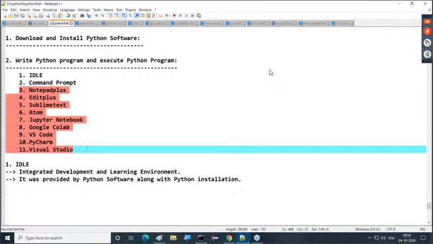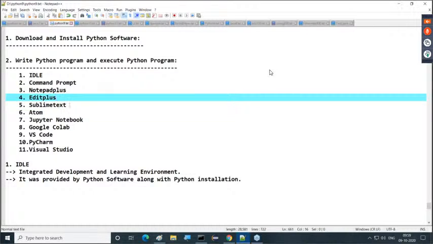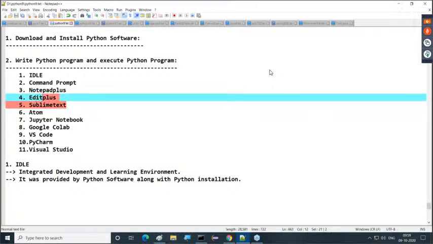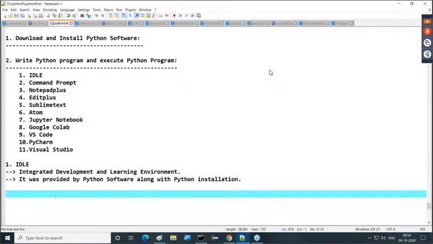Tomorrow we are going to have a session. Tomorrow I will go for Notepad++ and EditPlus at least, and then Sublime Text. After these three, and after completion of a few topics, I will go for Atom and Jupyter Notebook later on. Tomorrow I will show programming with these three. That's all for today, guys. Tomorrow I'll continue the remaining part.